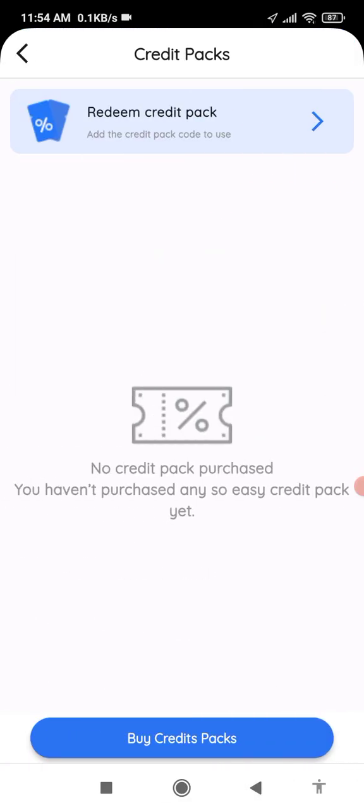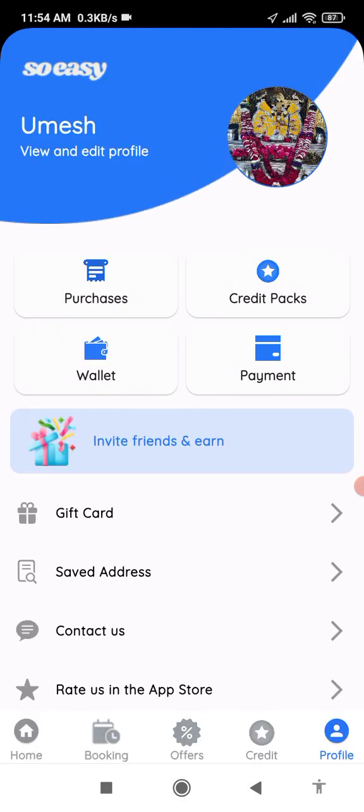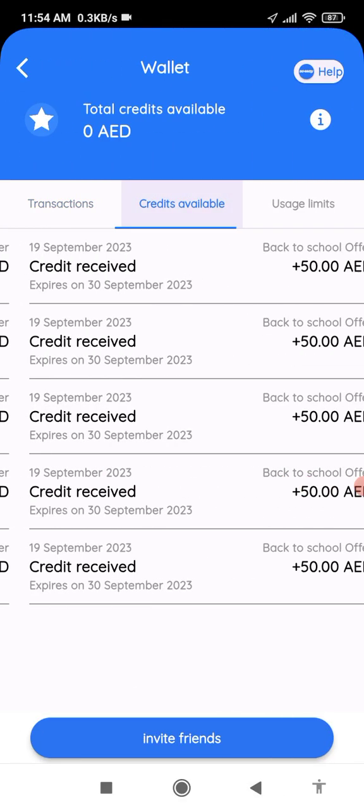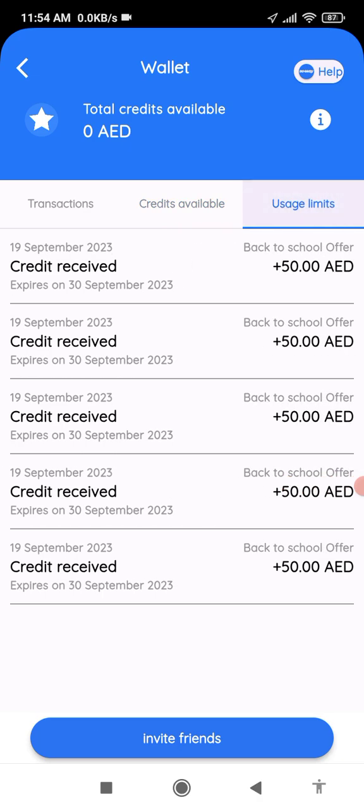This is the credit packs. You can see the credits, you can buy credits. This is the wallet section. You can see all your transaction, credit available, usage limit, etc.